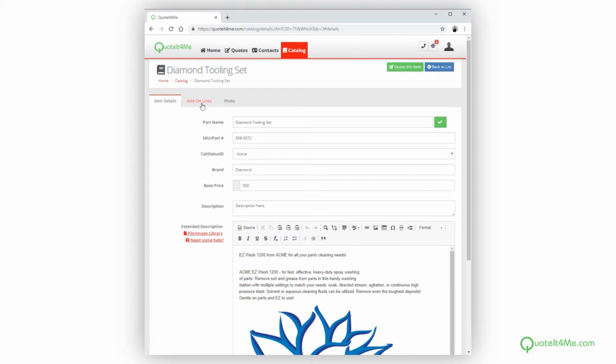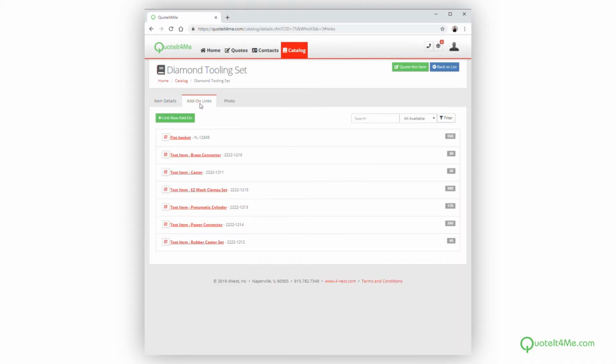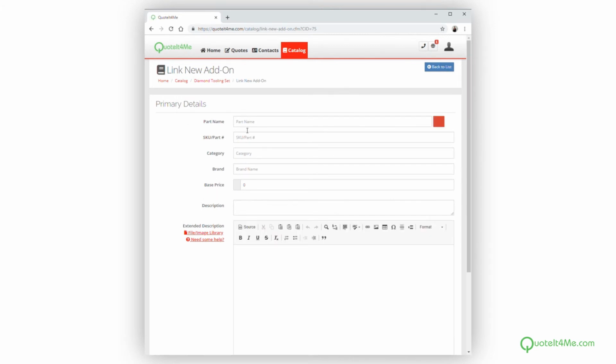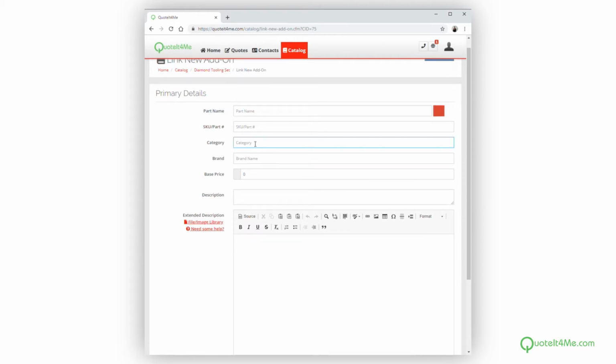You can begin quoting. If it does have accessories, then once you've added a catalog item, click the Add-on Links tab. Click the green Link New Add-on button to enter an accessory for your catalog item. This looks similar to the form for the primary item, but it also has a category area. The category area will let you group spare parts, accessories, wear parts, consumables. You only need to enter these once, and then they'll be suggested next time you come back.